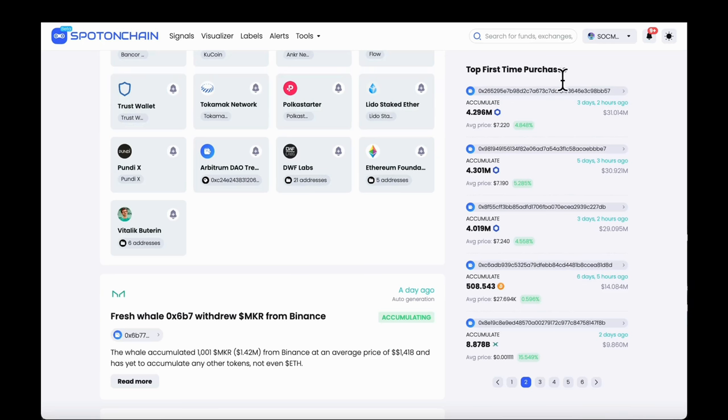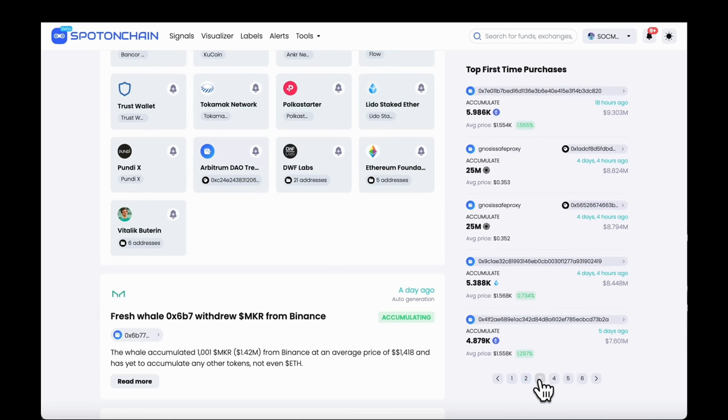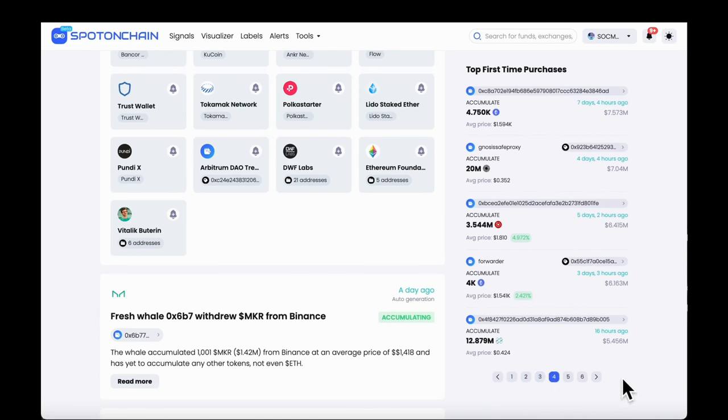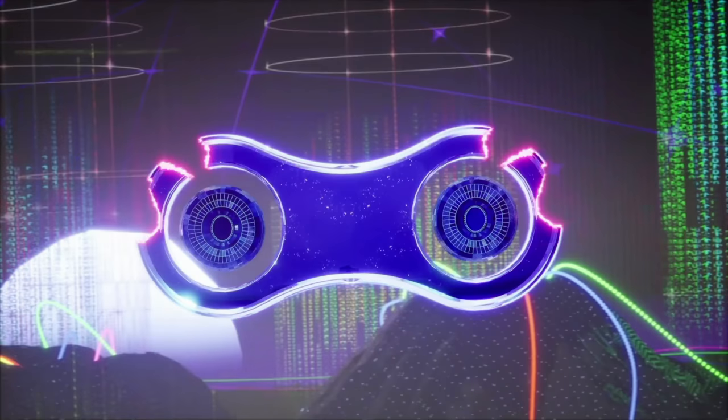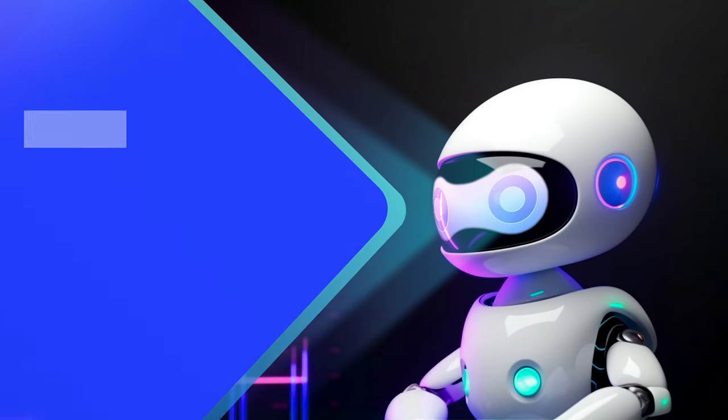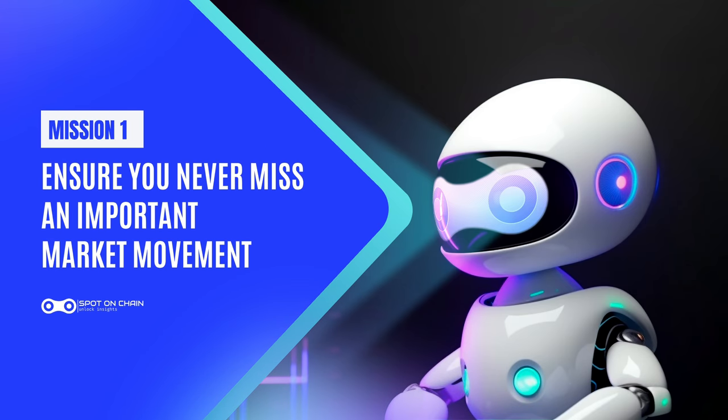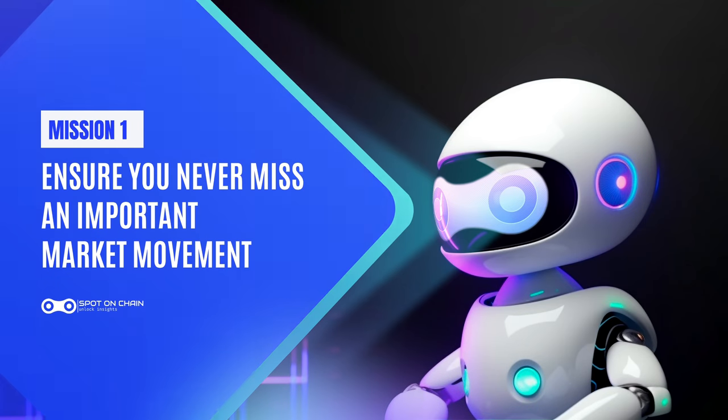On the right side is the first-time purchase section, in which the system will show you the significant transactions in which a token is bought for the first time, ranking top-down by US value, reflecting the rising popularity of fresh wallets activities. That's the basic. Let's now dive into our first mission, how to never miss an important market movement through on-chain signals.